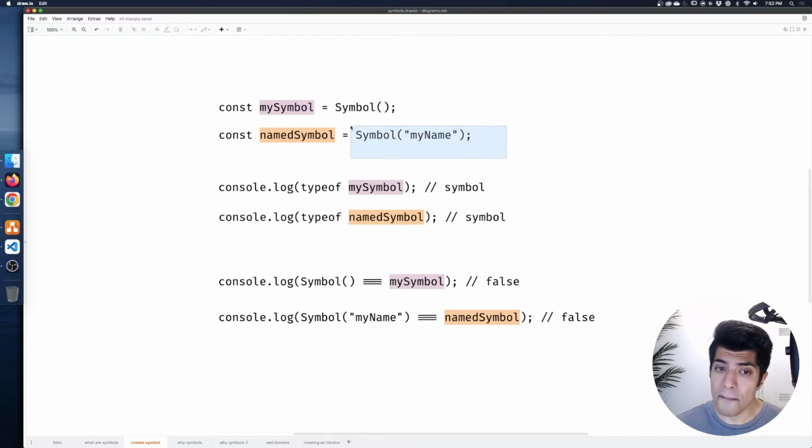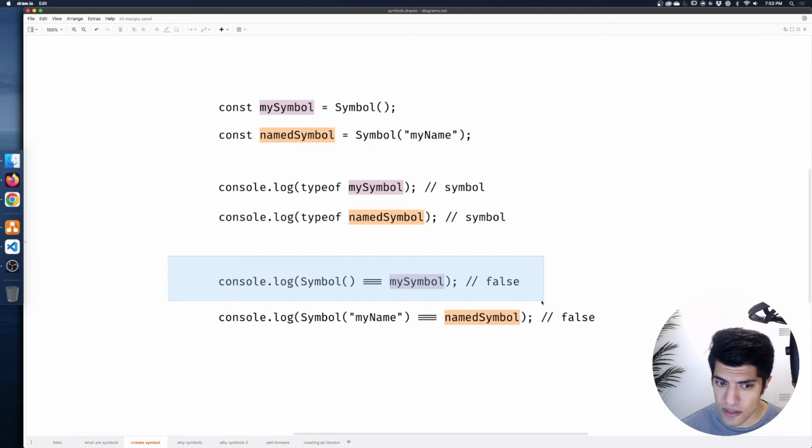We can optionally give a symbol a name as well, and it tags that symbol with what's called a description. Okay, so we can have these 2 symbols here, my symbol and name symbol, and if we log out the type of, using the typeof operator for these symbols, we'll see that we actually get a symbol. And this is because they're primitive types, similar to how we get things like numbers and booleans for the other primitive types. Okay. What's really interesting though, is that I said that these are guaranteed unique values. So right here is something that's curious. I'm trying to log out if creating a new symbol, a blank symbol like this, is equal to my symbol, which was also created as a blank symbol.